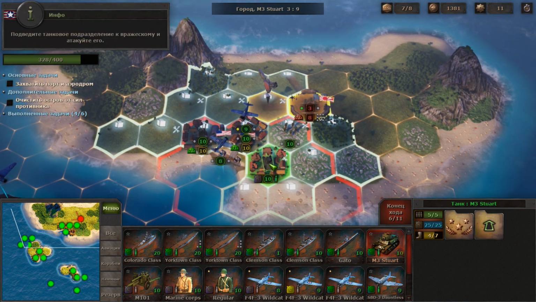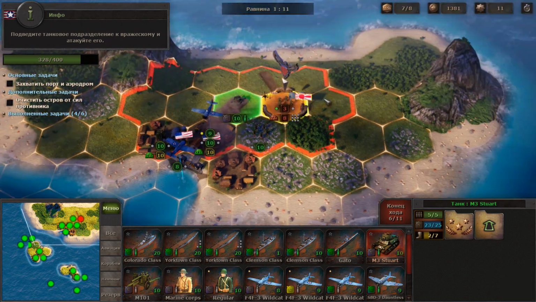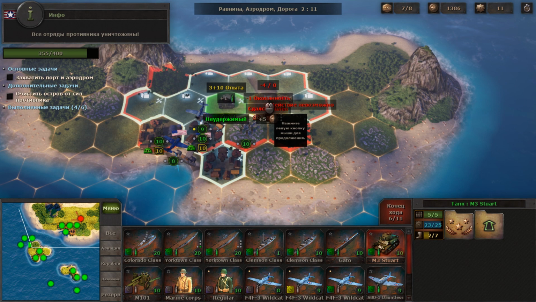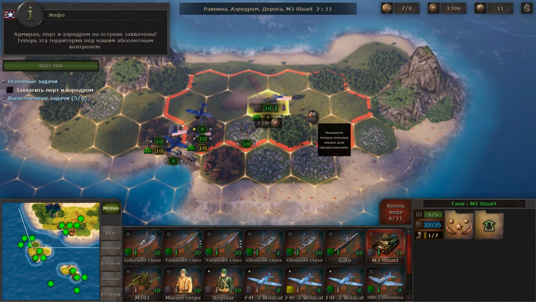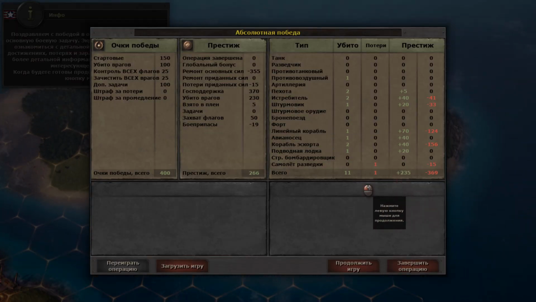Move your tank unit next to an enemy and attack it. All the enemy units have been eliminated. You have completed the last of the objectives. Note that your tank unit can now move and attack again due to Admiral skill. The seaport and airfield have been captured. Congratulations with the victory in this operation.